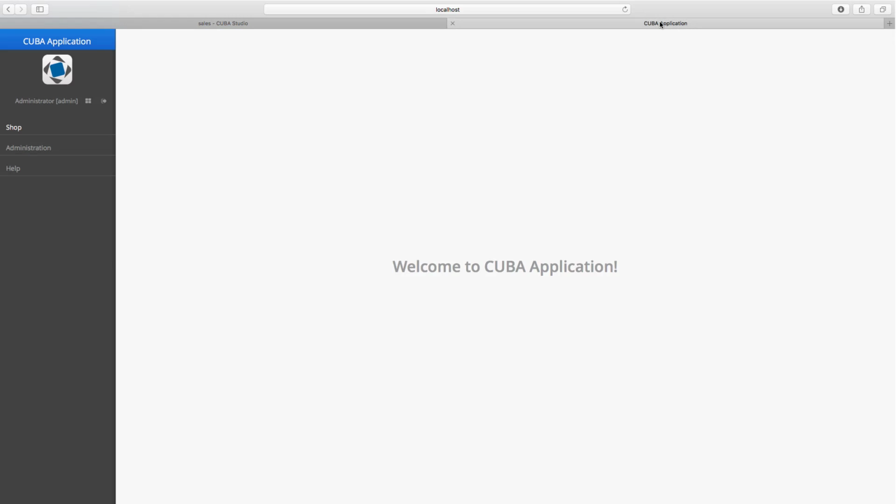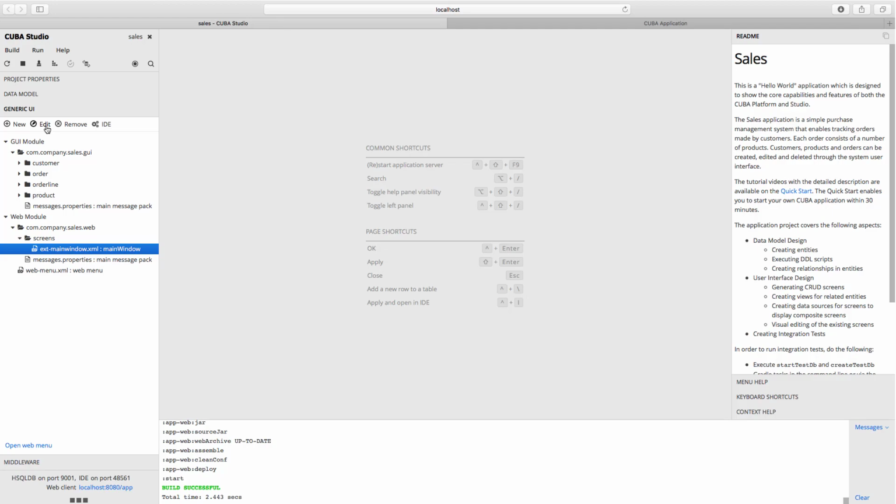To introduce the visual interface editor of the Studio, we will extend the application's main screen so it will display stats for customers. Users will see the stats immediately after logging into the system. We have already extended the main window, so let's get it open and examine. Go to the Studio, select the main window XML file and click Edit.